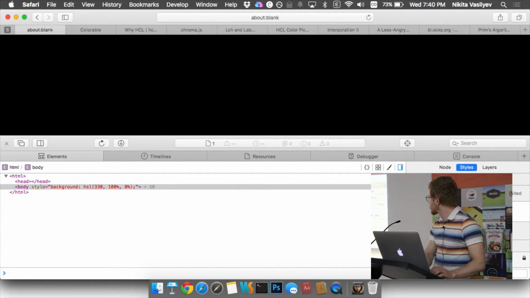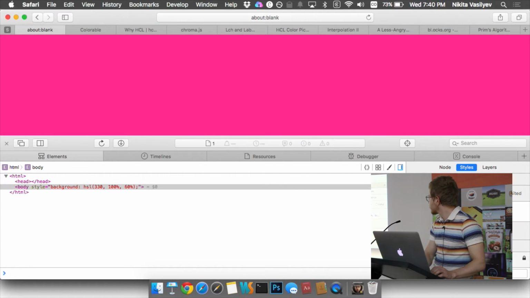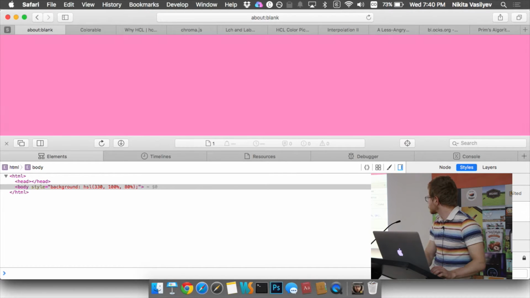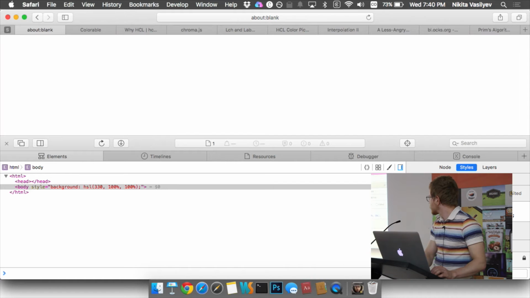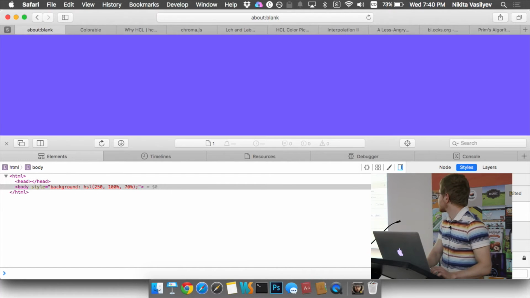The third one is a bit tricky. It goes from black to 50% to maximum saturation, and then it goes to white. So, for example, no matter what hue it is, it's always white with 100% lightness.